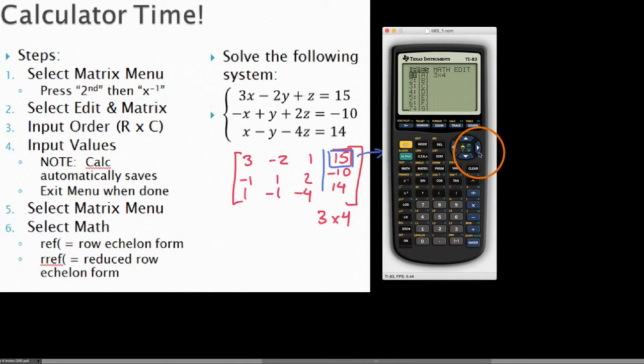From our matrix menu, I'm going to clear this out. From our matrix menu, we're going to go over to math, and we're going to scroll down farther and farther until we get to these two options right here, A and B. The first one says REF, and that certainly stands for row echelon form, and reduced row echelon form is the RREF, which is way more valuable than REF, but that's just my opinion.